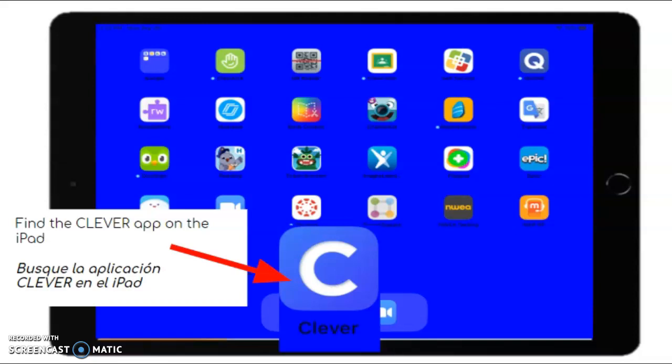Hello families, this video will help you access more learning apps using Clever.